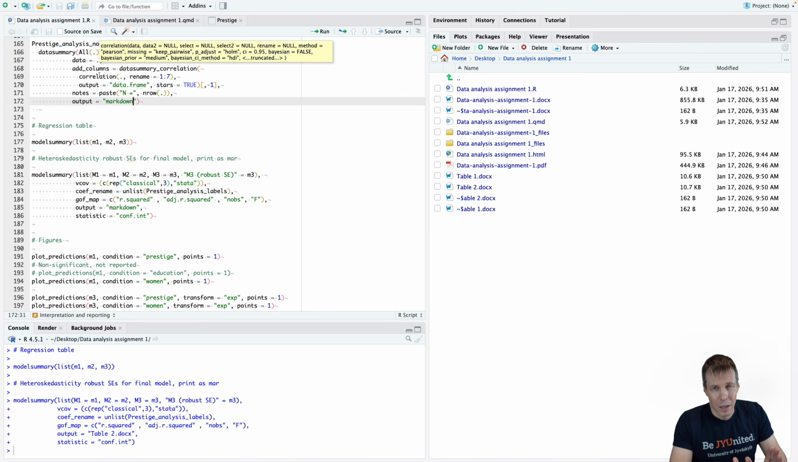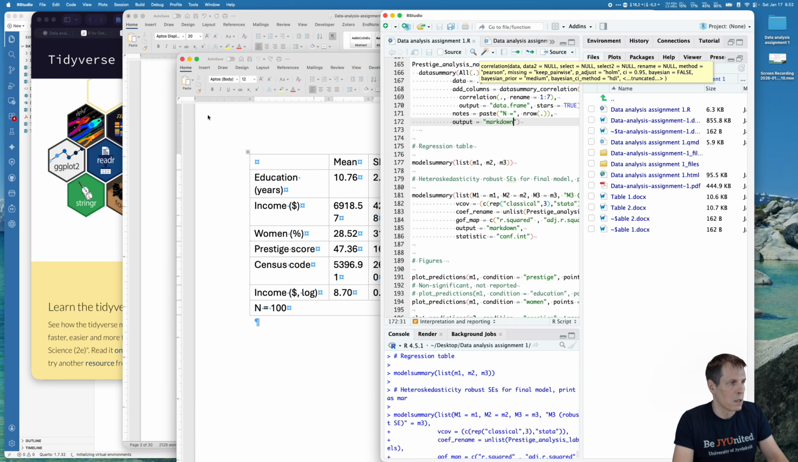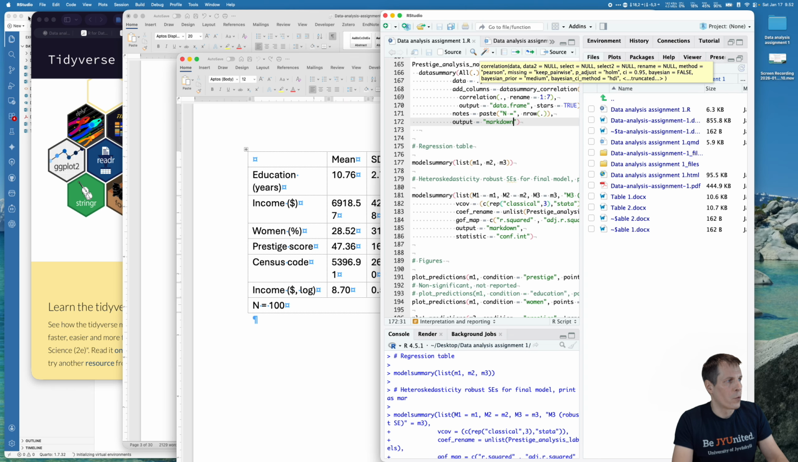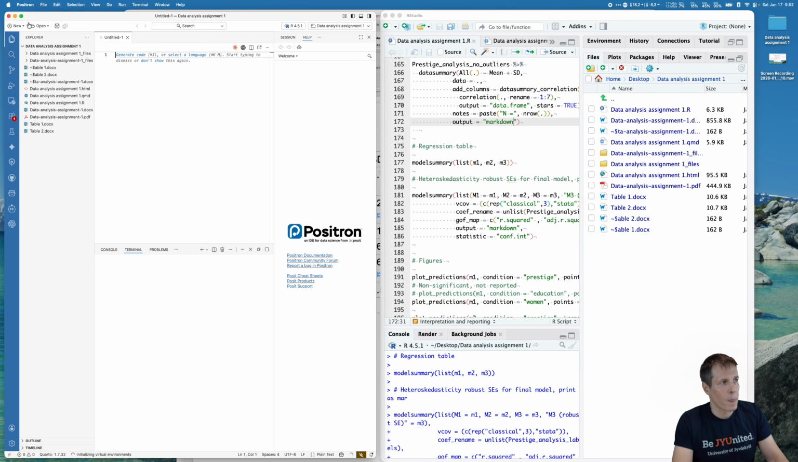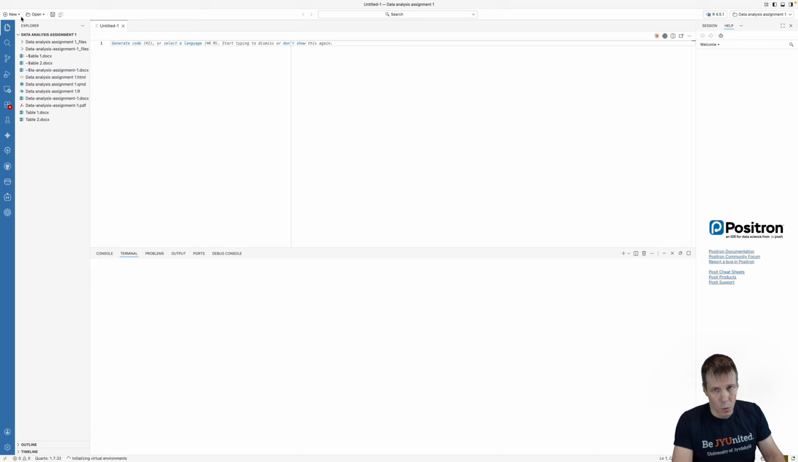Now, RStudio is the editor that most people use, and it's pretty much installed in most computer labs where I've been teaching. But there's also another editor, and the other editor is called Positron. And Positron, as I said, is a next generation product from the company that makes RStudio. And I will now show Positron, and I will explain why you should consider using this editor instead of RStudio.